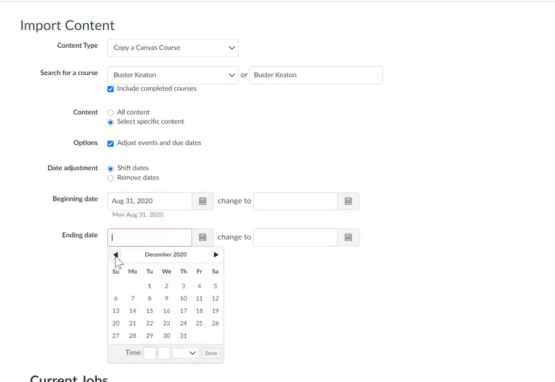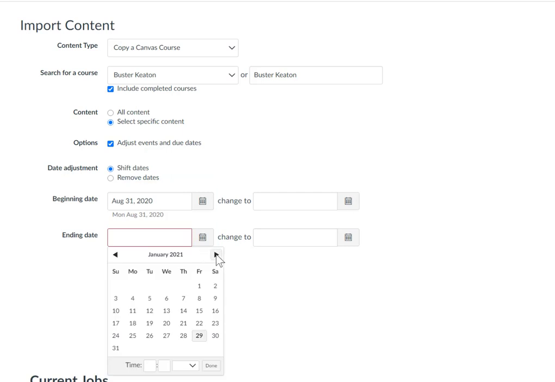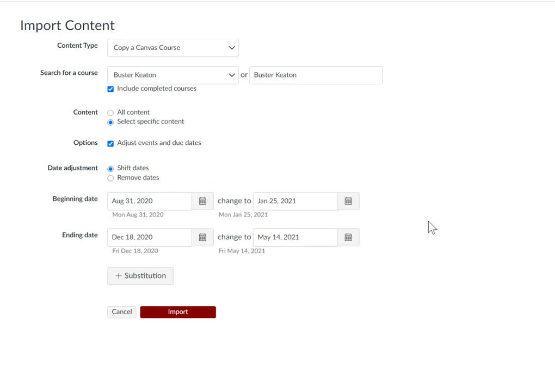To shift dates, you would have to add the beginning date range and ending date range from the previous semester, and you will add the date range that you will be changing to for the current or upcoming semester. The Canvas system will attempt to match dates as closely as possible, recognizing, for example, that your first assignment is 3 days after the beginning date. It will try to make the first assignment in the new semester 3 days after the new beginning date. It will keep the same days.